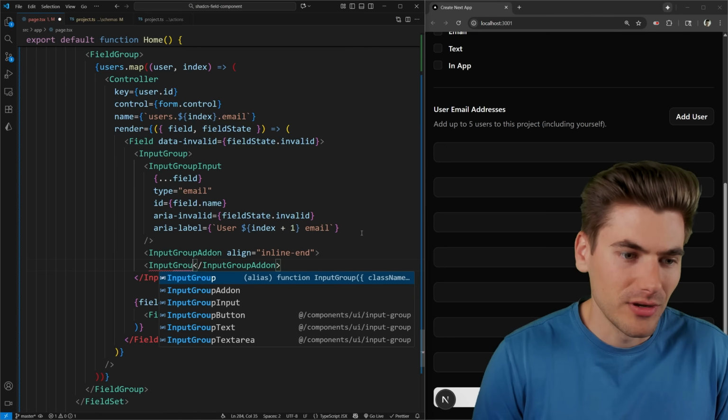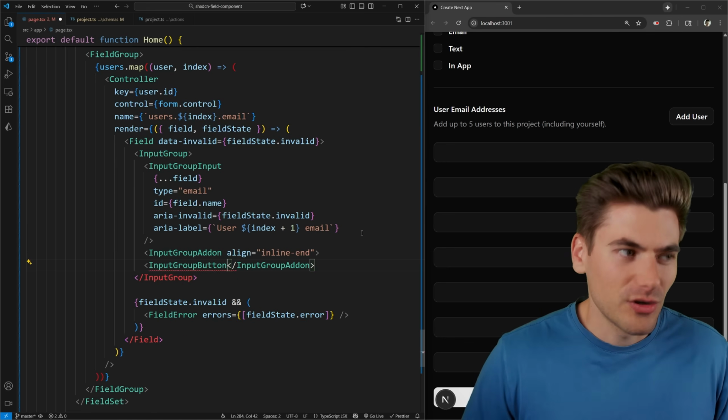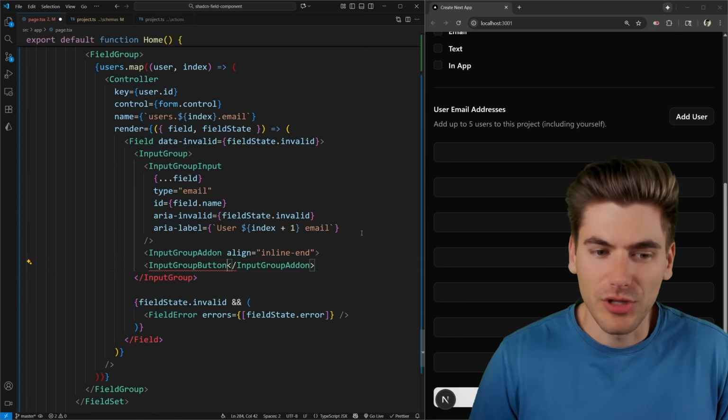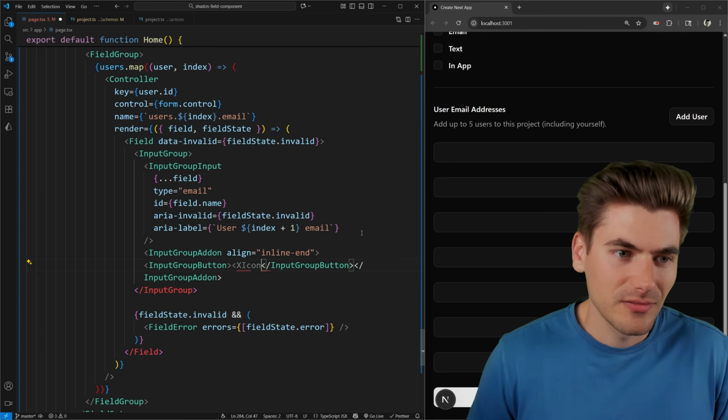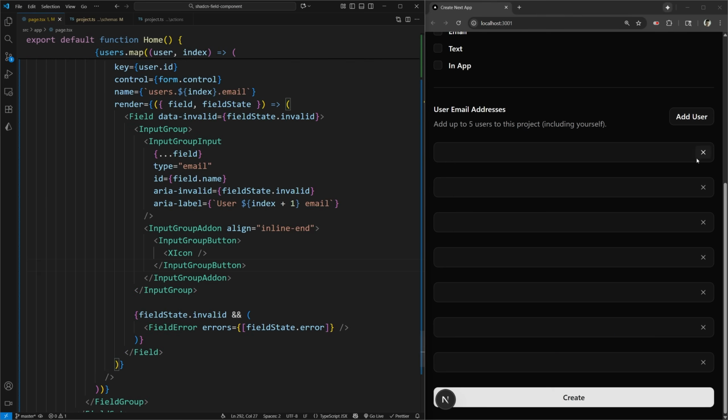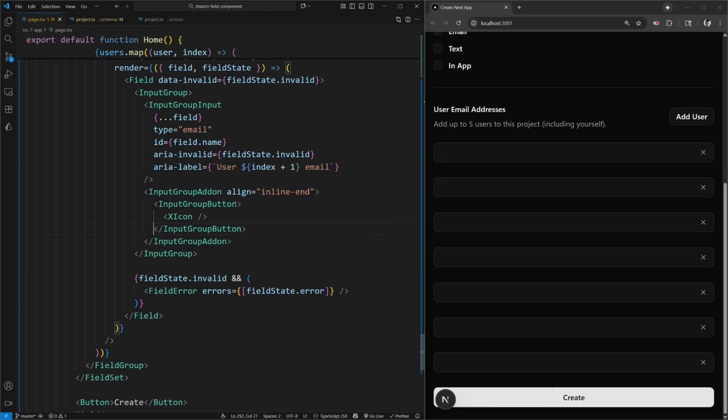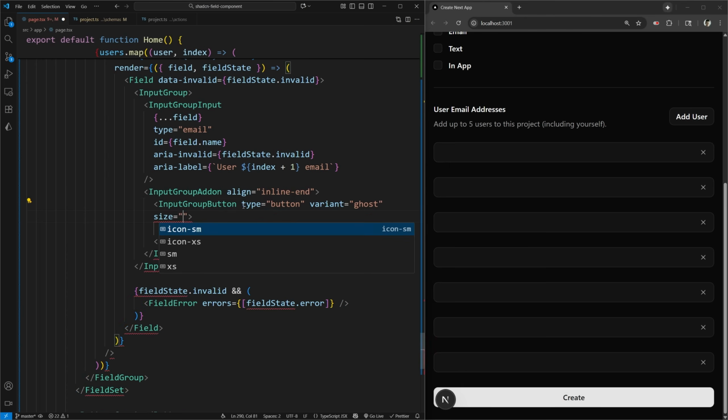And here I can put that input group button, which allows me to create a button in my element, for example, closing out of whatever this thing is. So I can just put in here an X icon. There we go. Now if I give that a save, you can see I have this X icon on the right hand side, and I can modify the styles of this by making it a type of button. The variant of this one is going to be ghost. I want to give it a size here, which is going to be icon extra small.